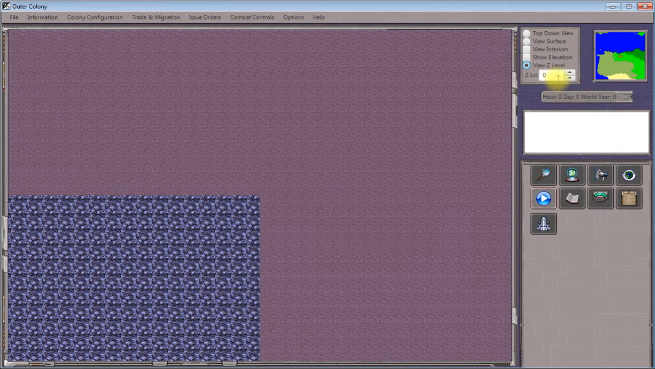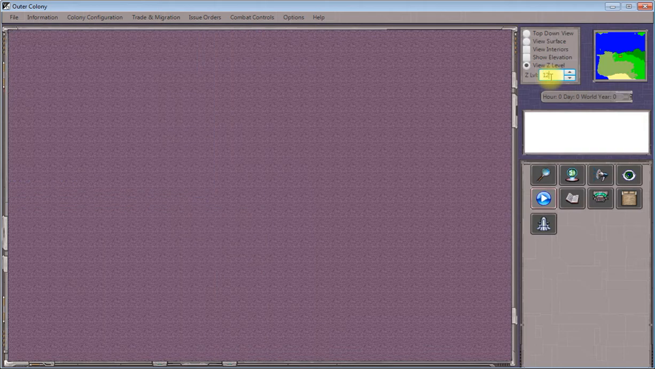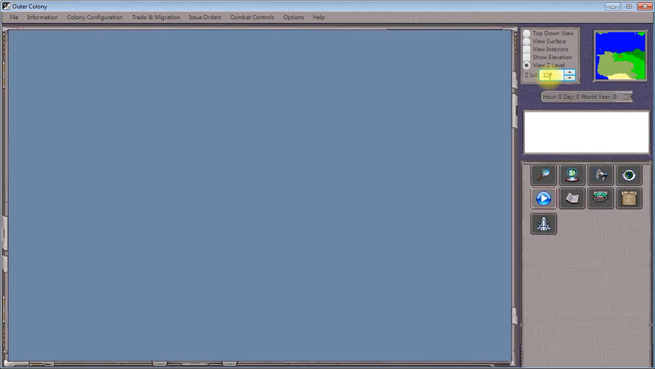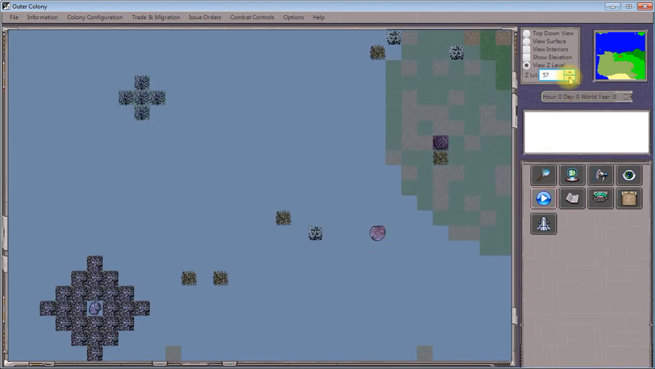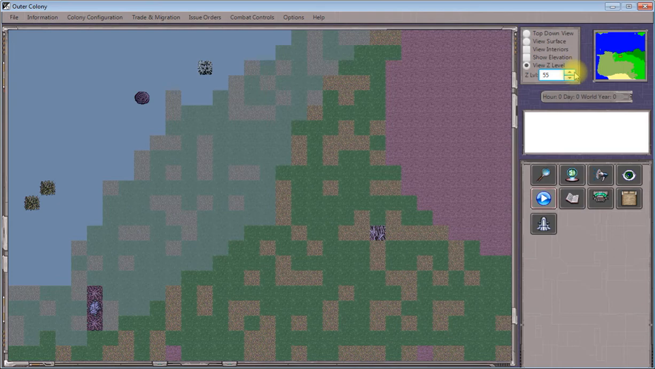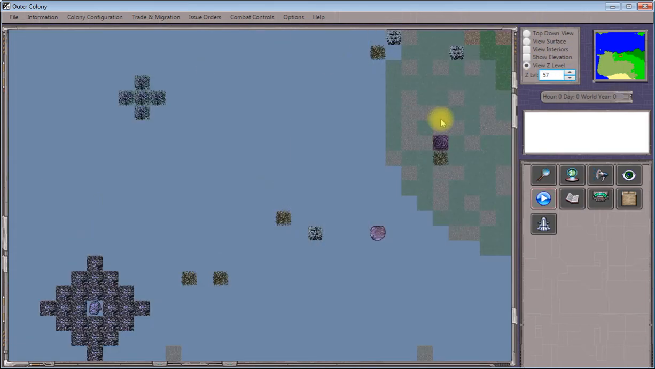of the world. If you're viewing Z Level 0, this is the very bottom of the world, the deepest place underground. And if you go to Z Level 127, that's as high in the sky as you can go. If you go to values that are in between, you can scroll through these levels and see different things at different elevations.